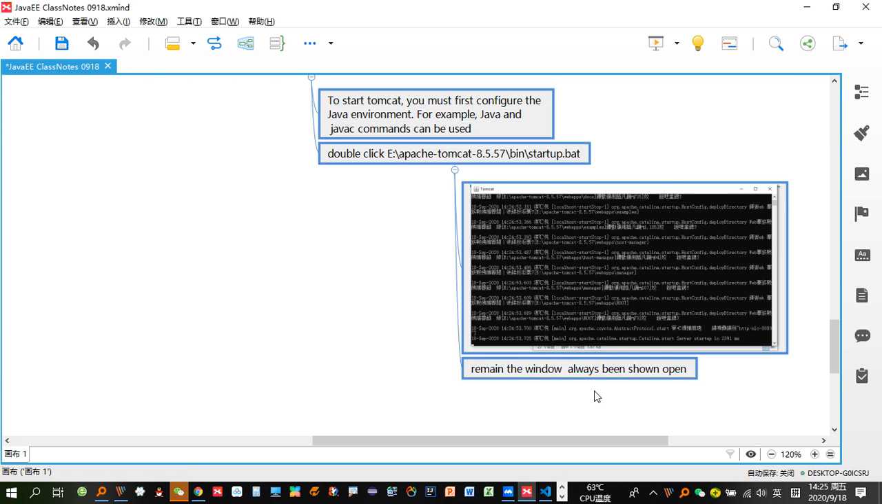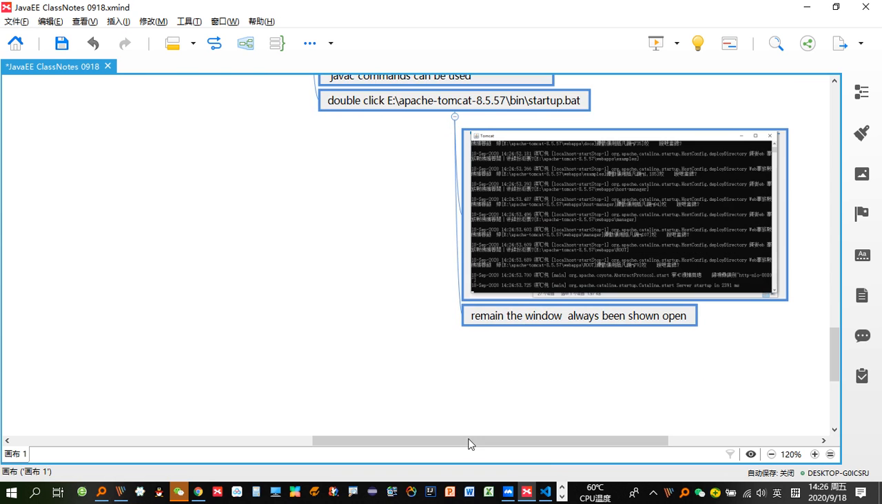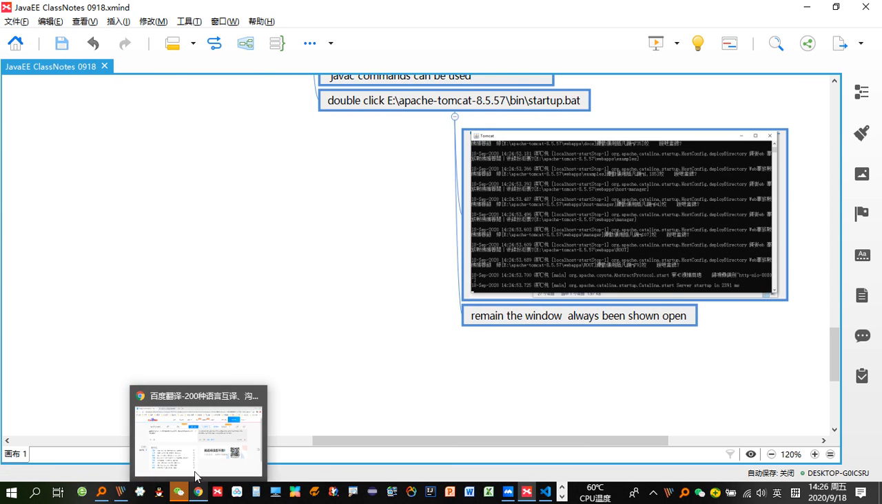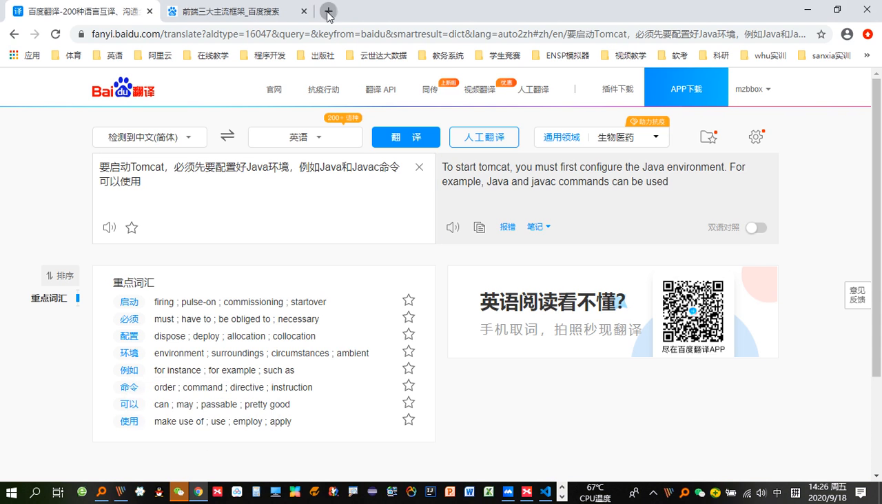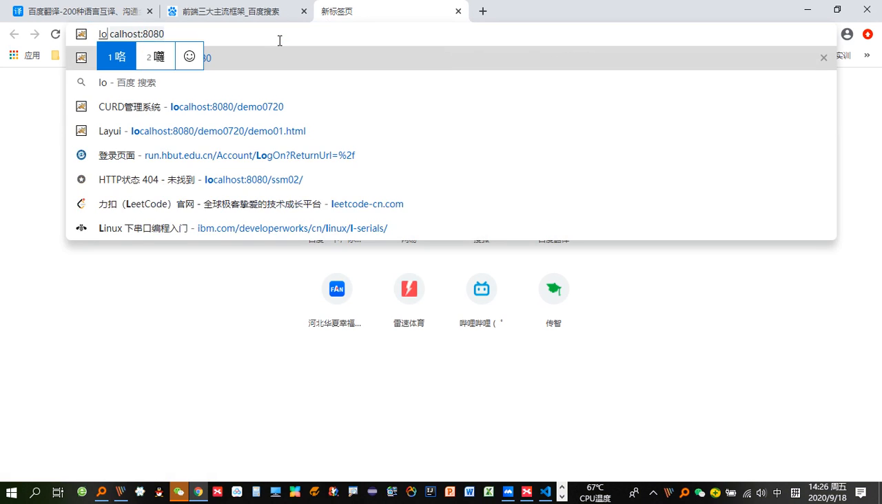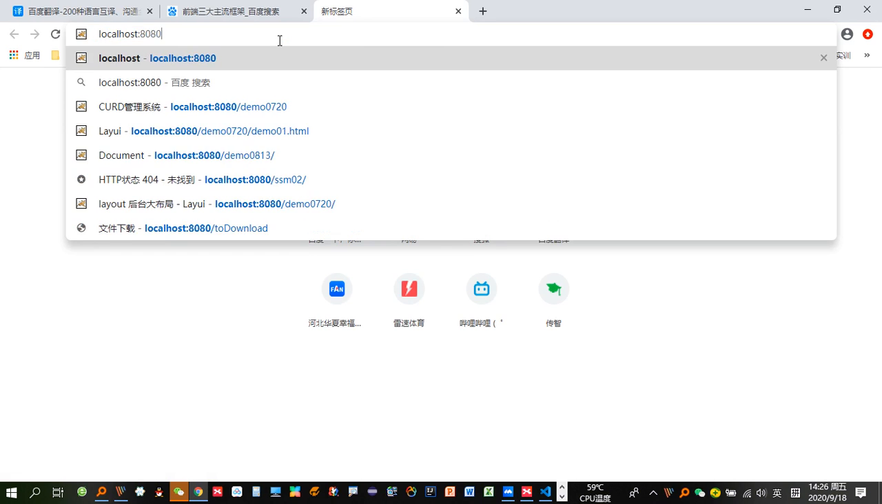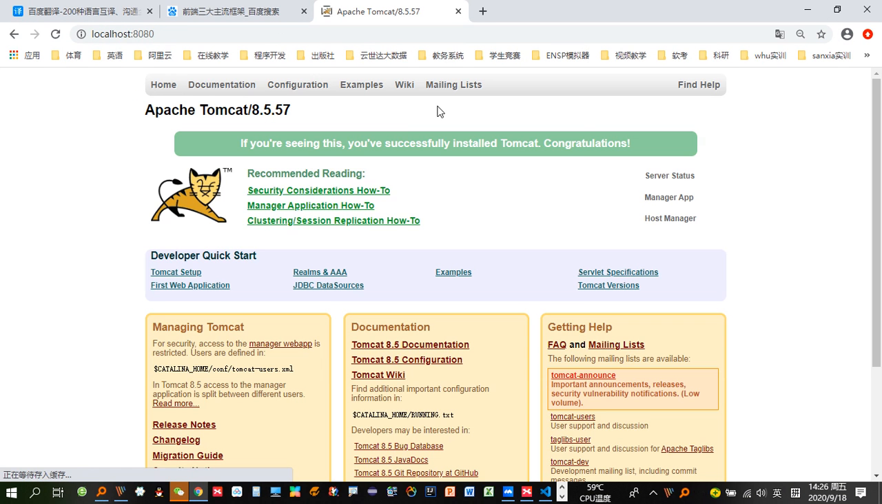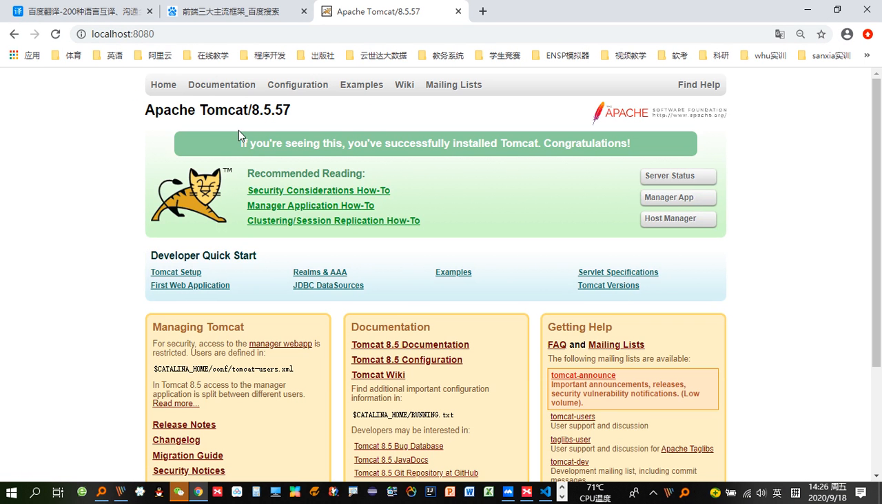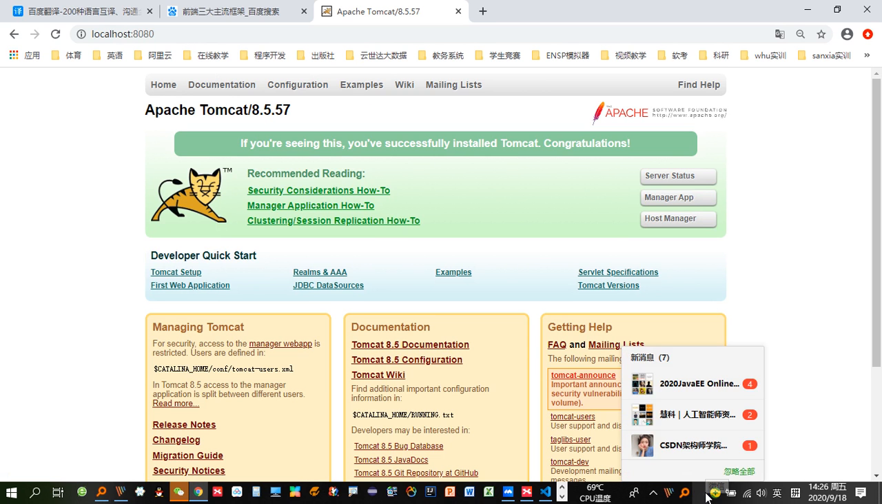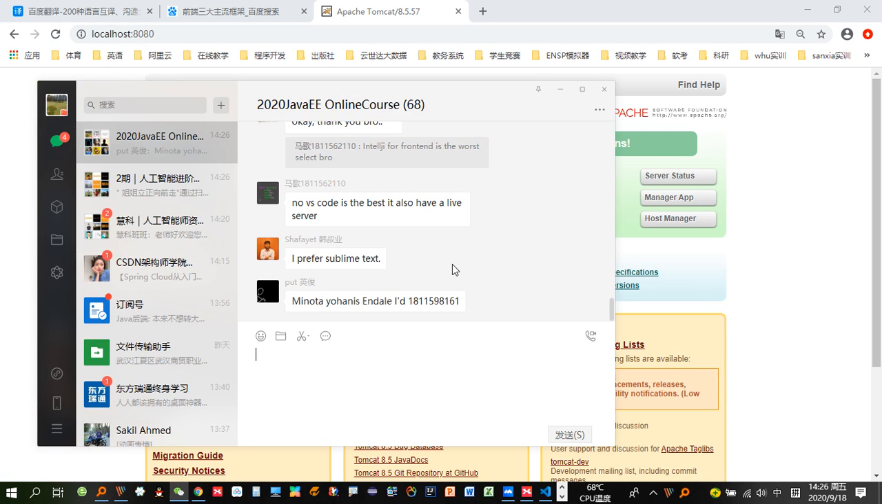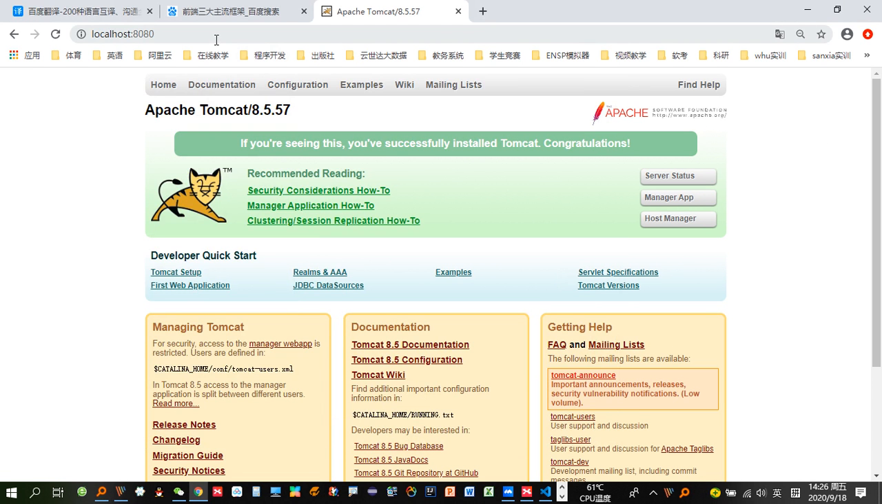Okay, so that's the Tomcat. Well, we can check it. When we start the Tomcat, we open a browser and type localhost. If everything goes well, you can see it. This is Tomcat. So this is very interesting. Okay. Well, so you can check. Type like this way.